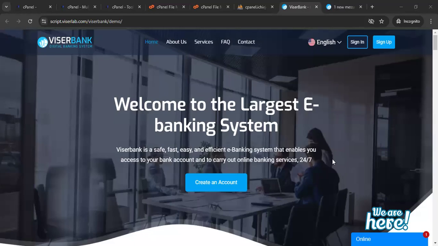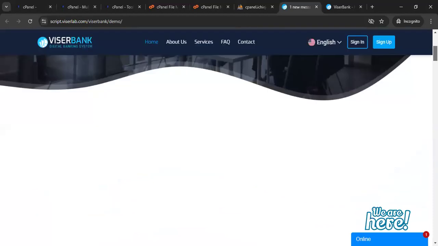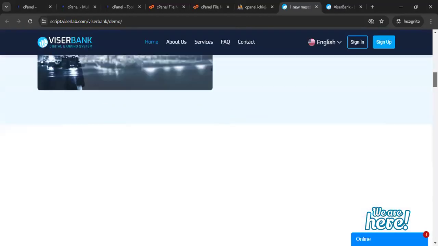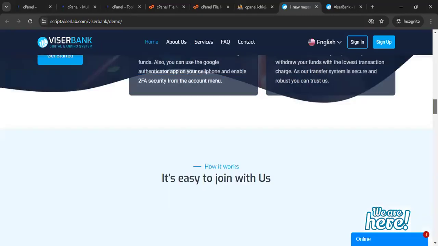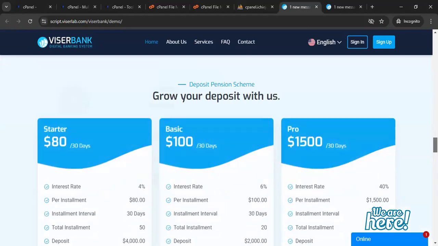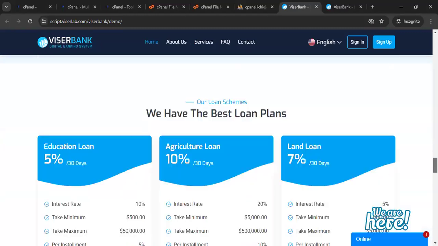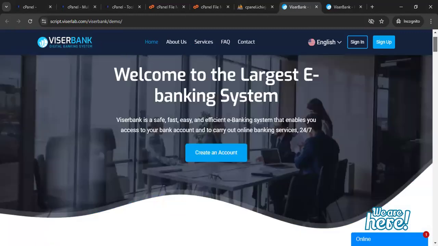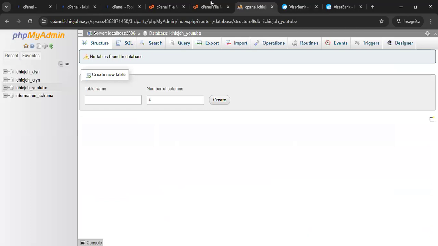So today I'm going to show you how you can create a digital banking website. This is another version. It has a different look entirely, unlike the previous video. So if you scroll down, you can see the designs. The design is actually different entirely from the first one, and it also has different features and different layouts.